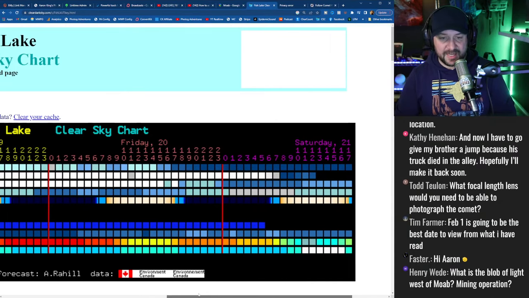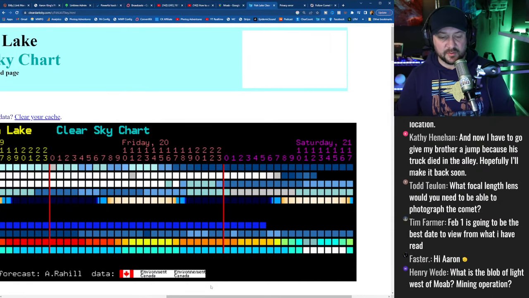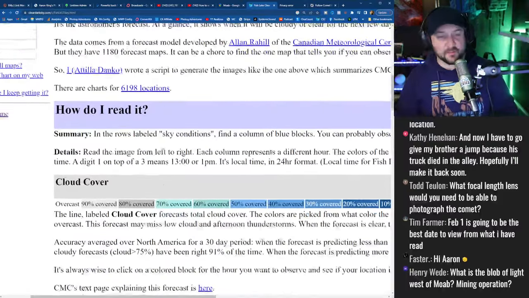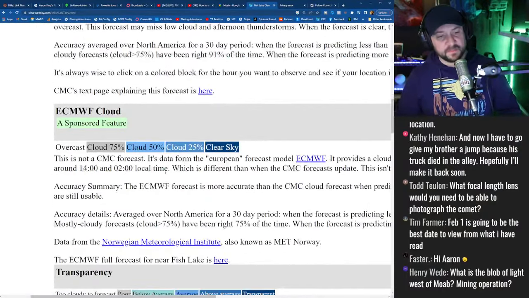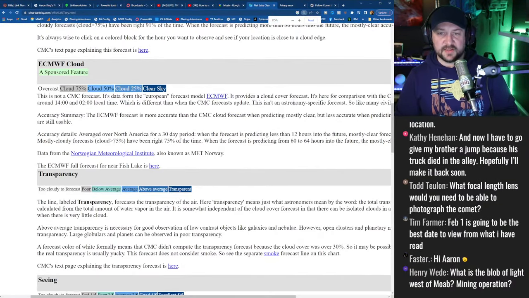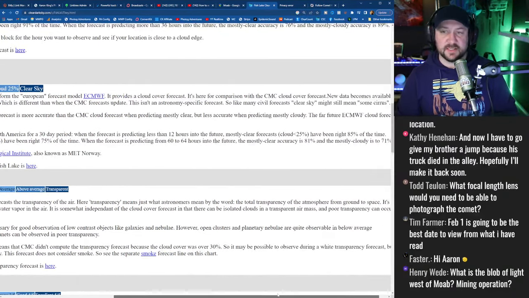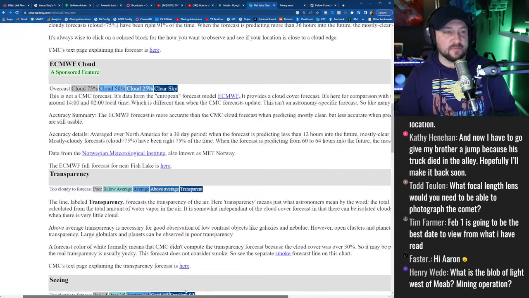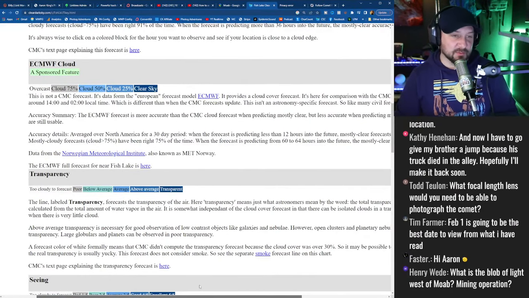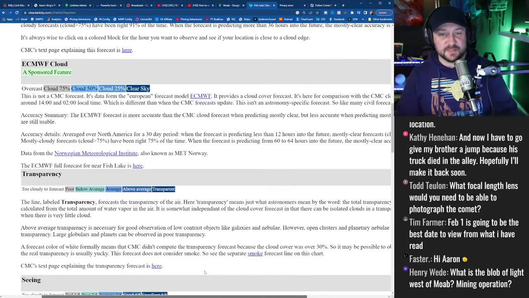If I'm looking at night, I've got this cloud cover, which is a new data point, the ECMWF cloud. I want to check it out. A sponsored feature. Interesting. This is not a CMC forecast. It's the data from the European forecast model. It provides a clear cloud cover forecast. It's here for comparison with the CMC. New data becomes available around 2 in the afternoon to 2 in the morning, which is different than when the CMC forecast updates.